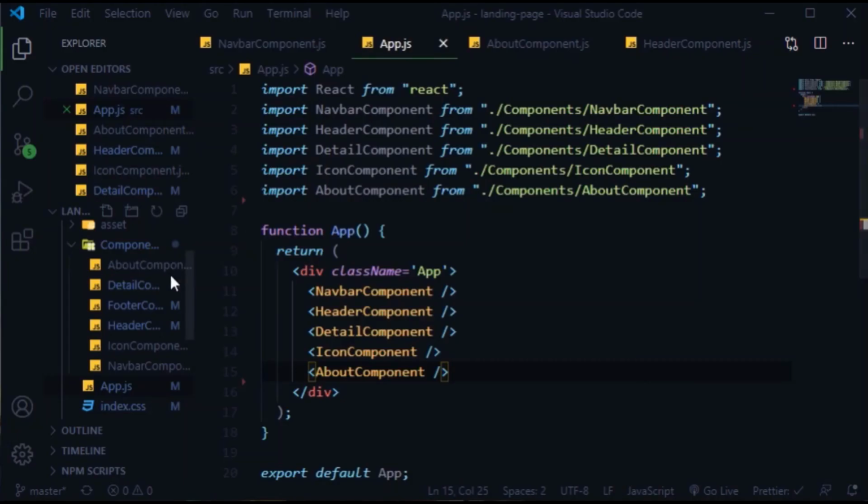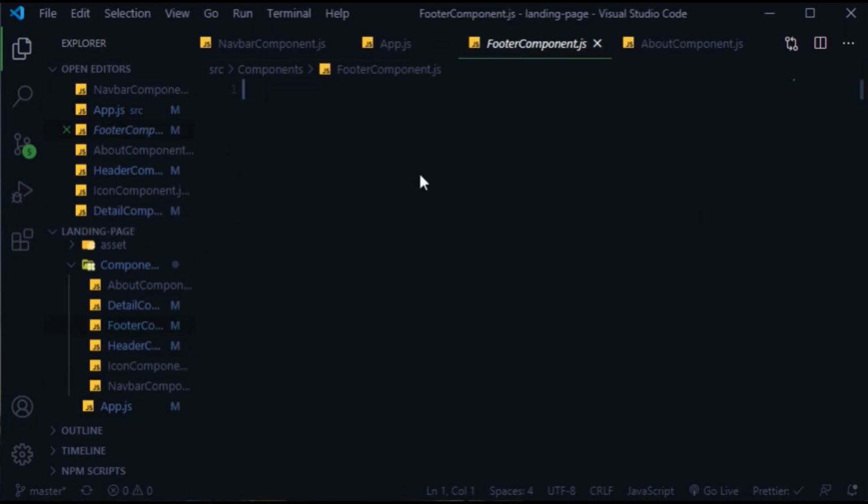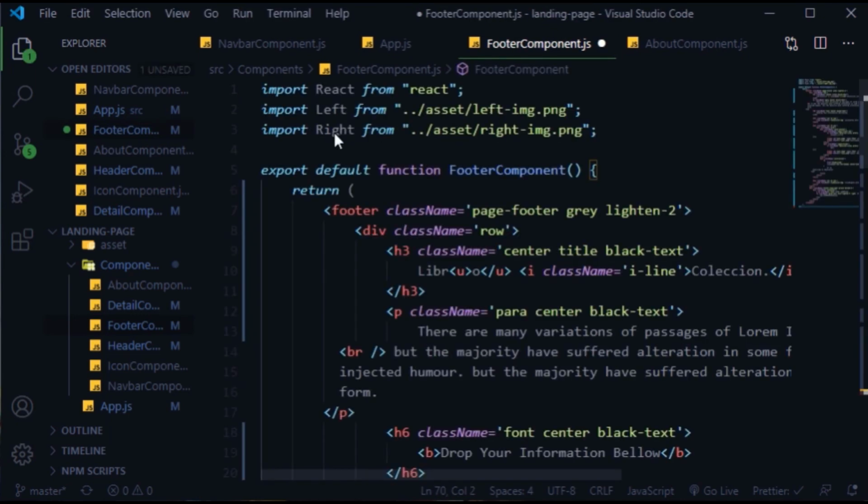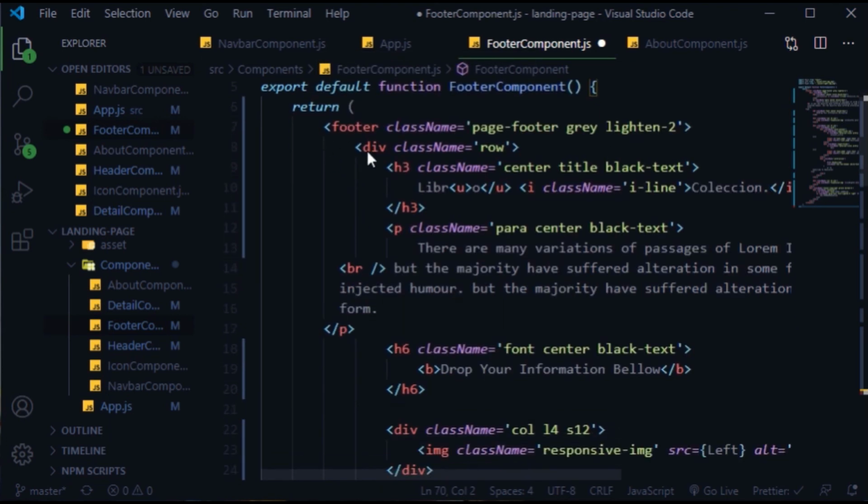So next we will work on this footer section, and that's totally coming from the Materialize documentation. They already have a great footer section on the website, but feel free to check that out. And let me just grab that footer section here. So here we have a functional component where we are importing React here. That's pretty much obvious. And then we have this left image and right image, but let me save this.